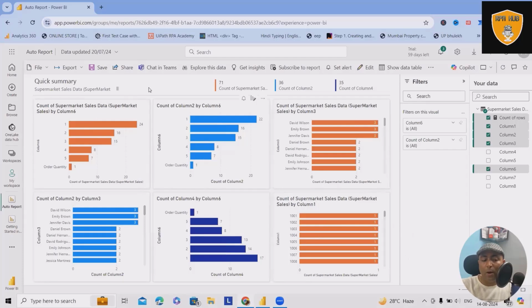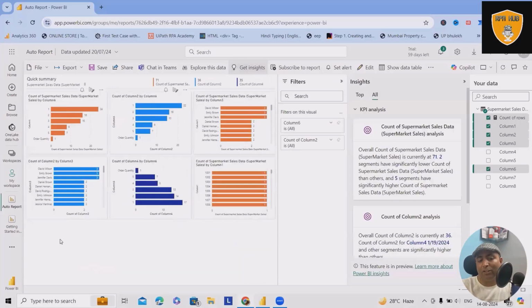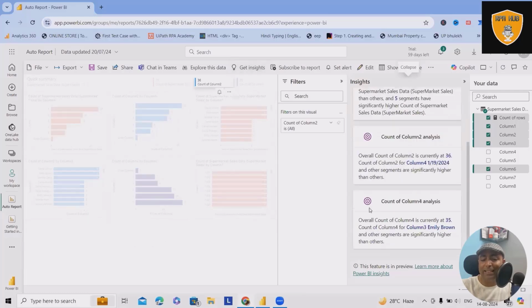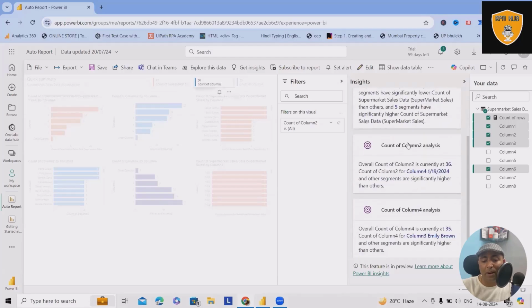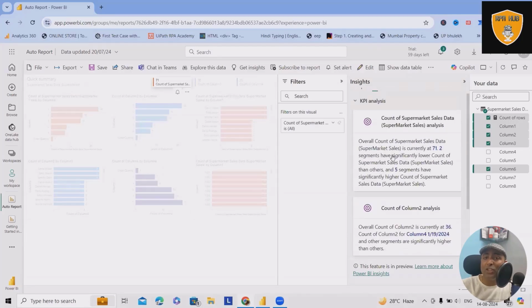Now here, if I want to generate the insight of this, I will just click on Get insight. It will take some time to generate, and each insight will be generated based on the chart. The first insight of KPI analysis is this one, where the overall count of supermarket sales data is currently 71.2 segments, having a significantly lower count of supermarket sales data. So you can see, based on the information we have presented in these visuals, the insight is generated accordingly.